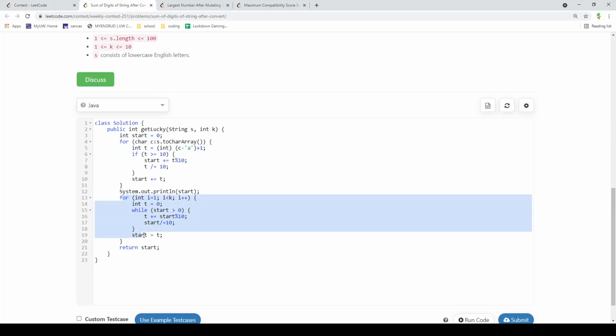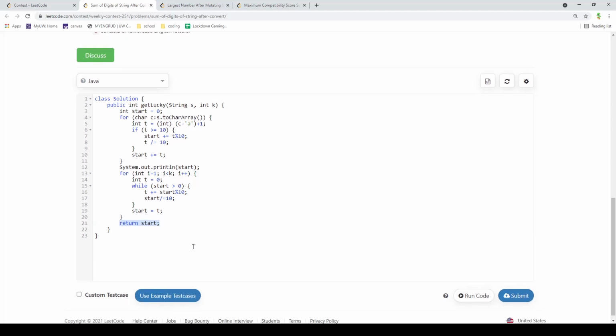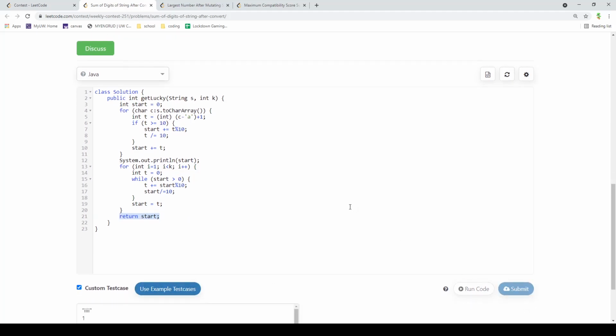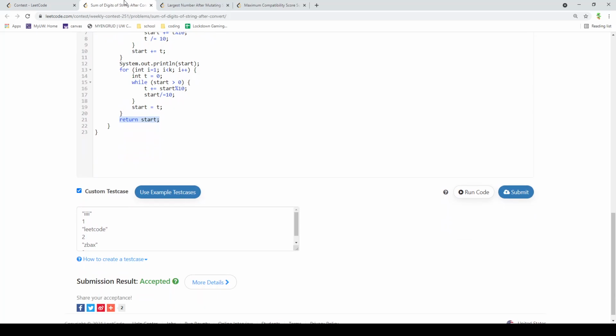Then you perform this operation k minus 1 times. Notice you start at i equals 1. And every time you perform the operation, to add up all the digits, you can simply add the last digit and then remove the last digit, and this will add up all the digits. And then at the end we can just return. And if we submit this, it gets accepted.